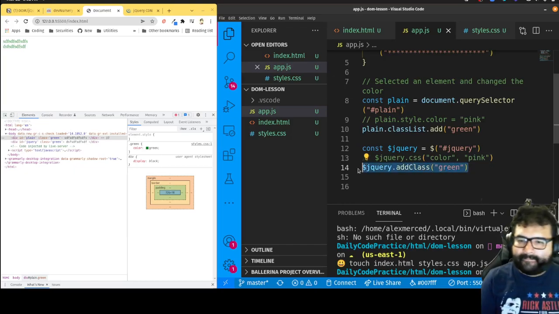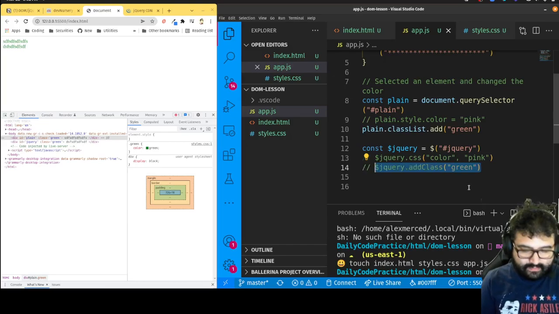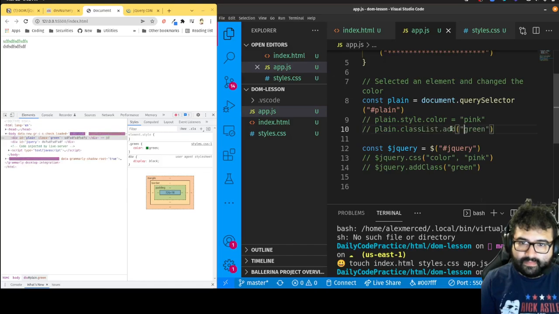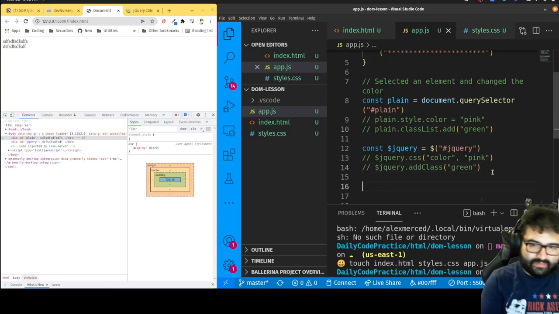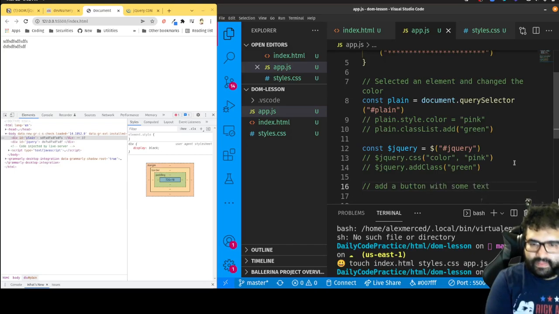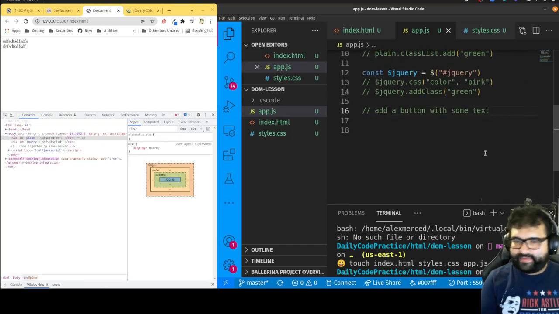Okay, so good on that. And again, I can change any property like that. So I'm gonna comment that out. The next thing we're gonna talk about is how to add an element. What we want to do is add a button with some text.